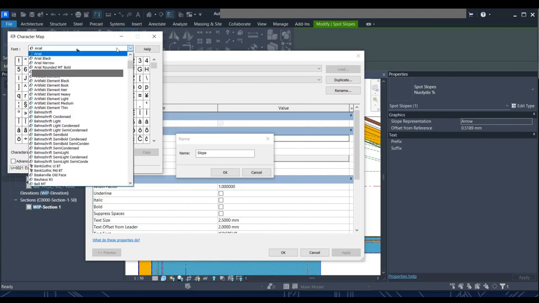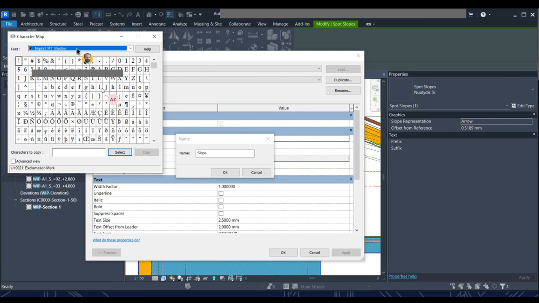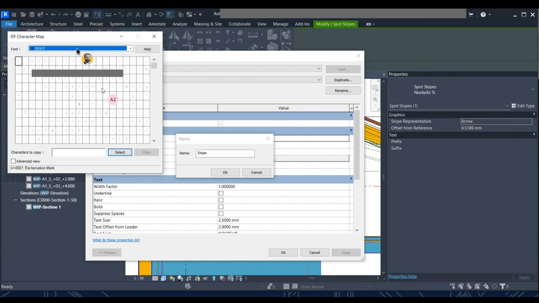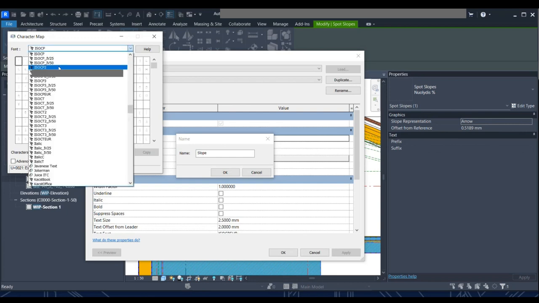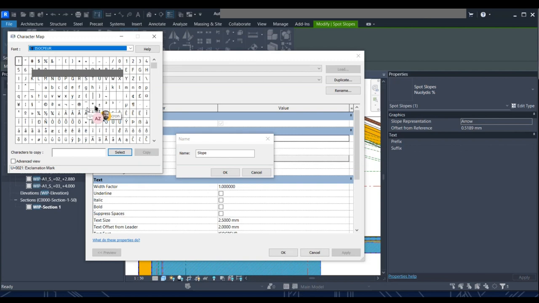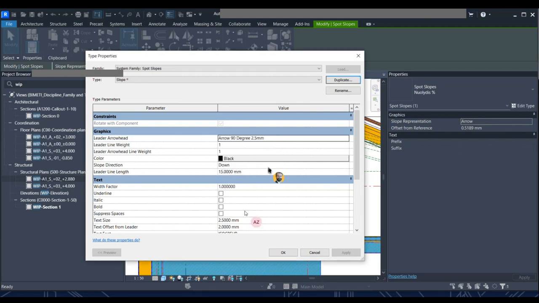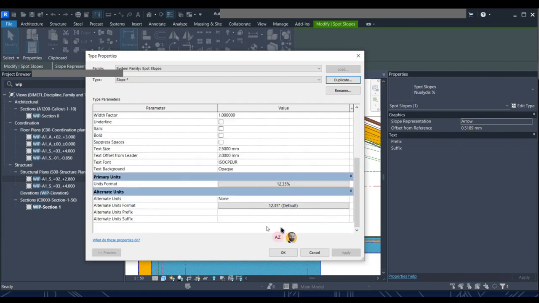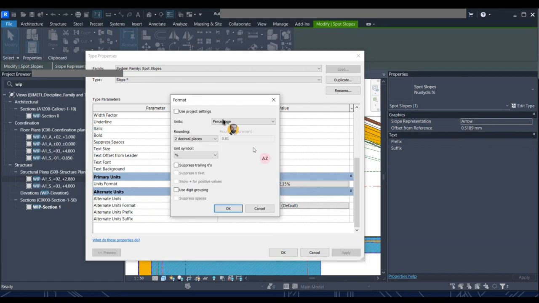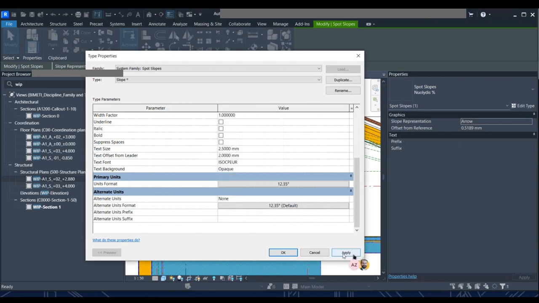Select font ISOCPEUR. Click and select Europe, ISOCPEUR, down, yep, this one. Click on the degree symbol, select it in here, click copy, go to the slope, click Ctrl V, click OK. Go down, click on units percentage, click percents and select degree, click OK, apply, OK.